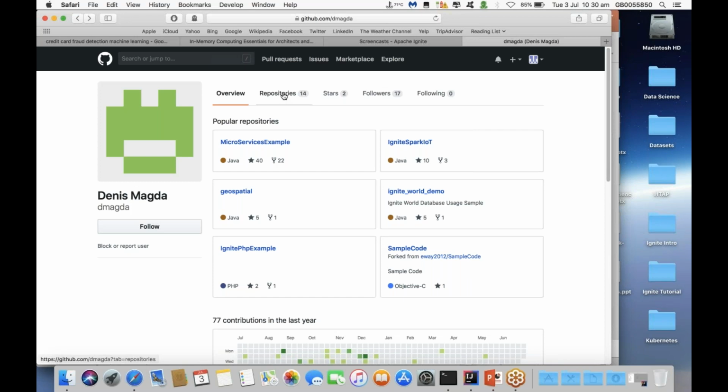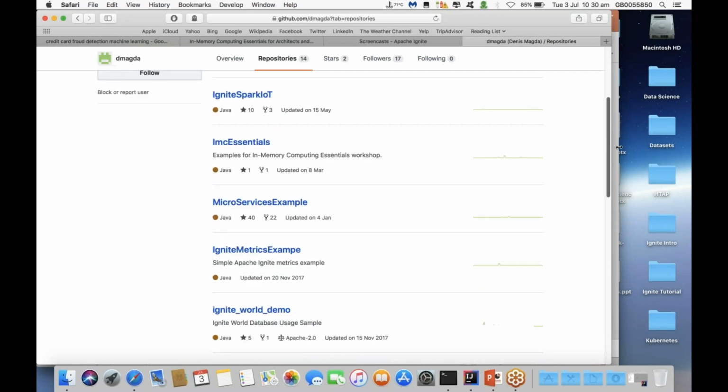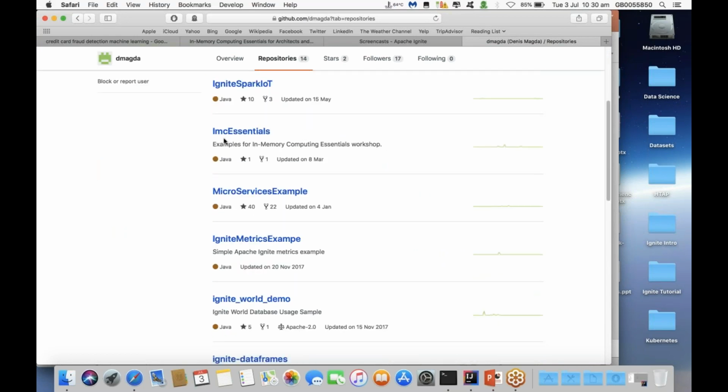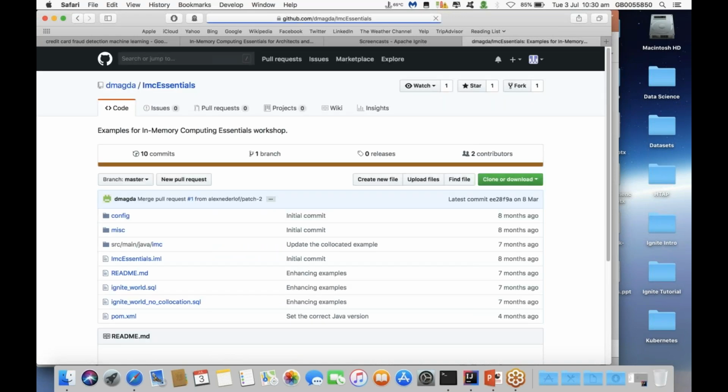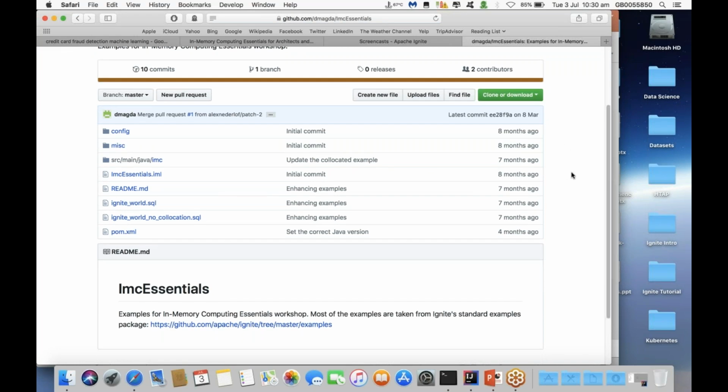And if we look at repositories then, of which he's got 14 at the moment at the time of this particular webinar, we scroll down a little bit, you'll see there that Dennis has got something here called IMC Essentials. If we just click on this, we can see this particular project is available, and Dennis worked on this a little while before, about 7-8 months ago, but we can clone or download this.